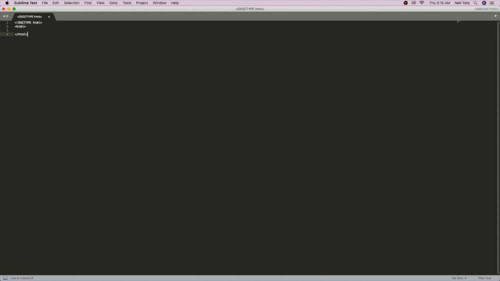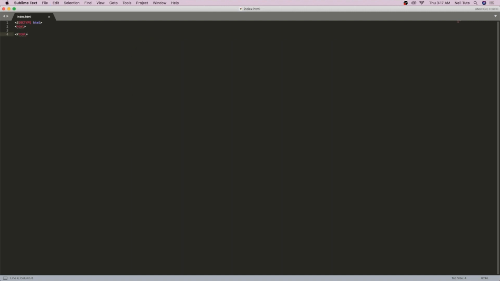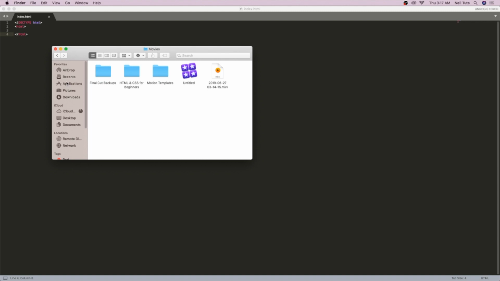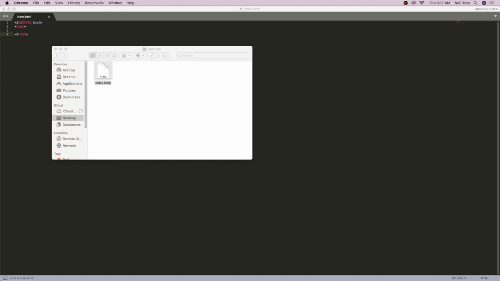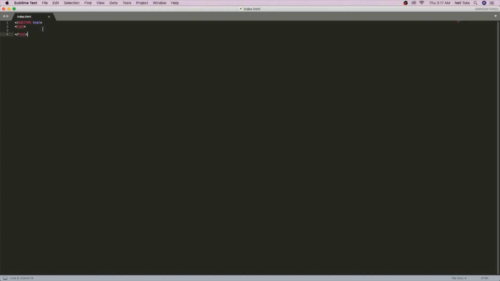So if we save this file, let's save it in the desktop for now. So again, let's name it index.html, and then open this one in our browser. So desktop, and then open with Google Chrome. All right, so we will see a blank document just like so, understandably because we don't have anything inside our HTML tag yet.